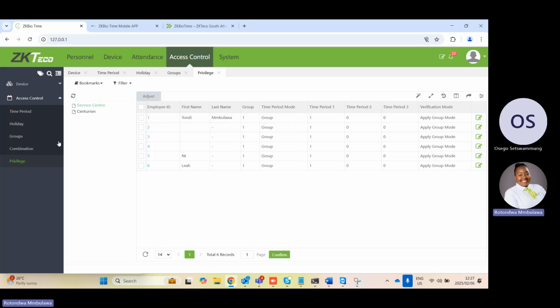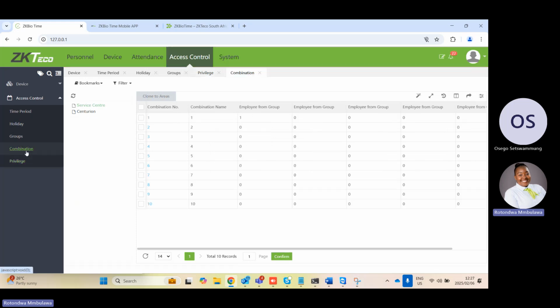Okay. Same applies to combination. Combination is like multi-person open or operation wherein a combination of people are allowed to open a door. For example, if you don't want one person to open a door alone, then you set 2 people to open a door. This is normally used for vault doors wherein they keep money. One person is not allowed to open the door, so at least 2 people should be there for the door to open. So that is what access control on BioTime can do.